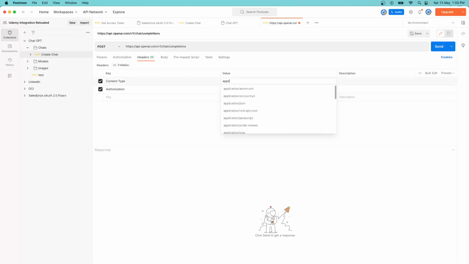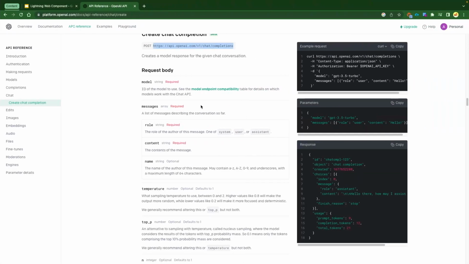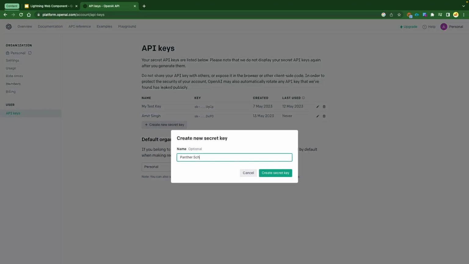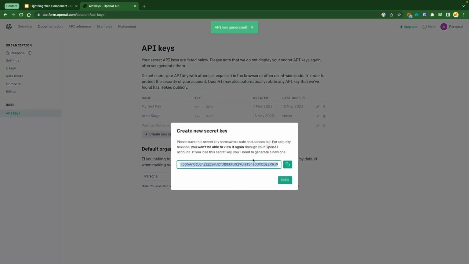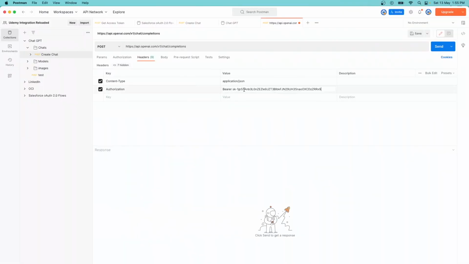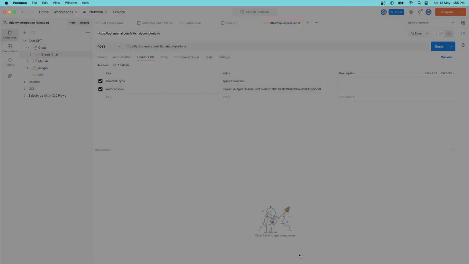Content type we have seen is going to be application/json, and authorization is Bearer, space, and then the API key that we have. I have an API key, but I wanted to generate a new API key so that I can showcase that I'm using the new API key itself. And then paste it after Bearer, okay? You can see your API key is working.